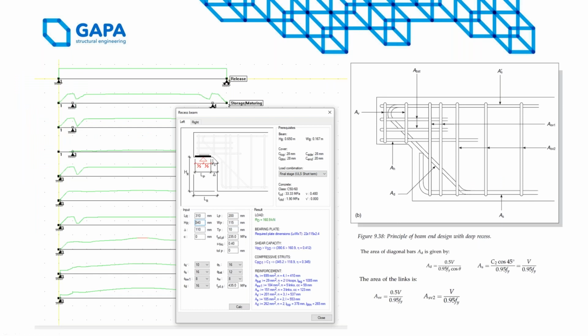I've skipped the part of the analysis and the calculation check. It's pretty much straightforward, the way in which we can see the forces in the elements and the output of the design. I wanted to skip to another part that I find interesting. It's the module with the recessed beam design.